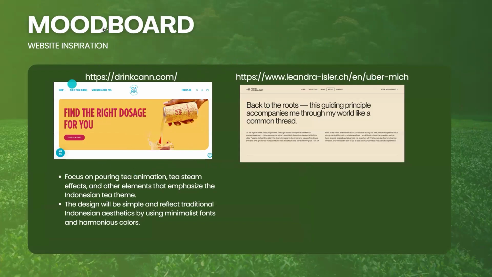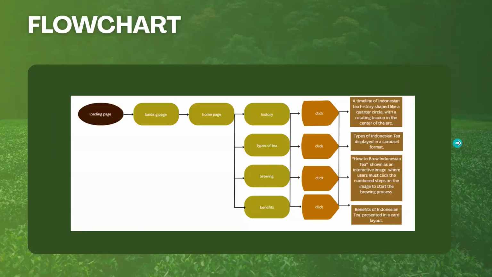Next is the website inspiration. So the first one, I was inspired by the Drink Can website. I was inspired by the pouring tea image, and so that's why I want to create a pouring tea animation and other elements that emphasize the Indonesian tea theme. The second one is this website. I was inspired by the simple and traditional Indonesian aesthetics, using minimalist fonts and harmonious colors.